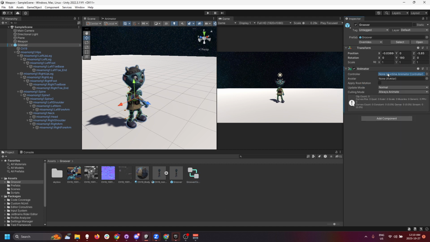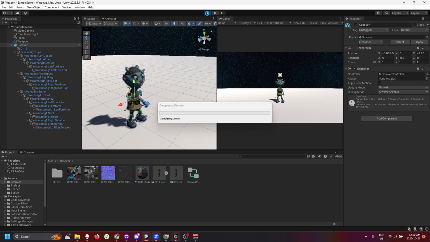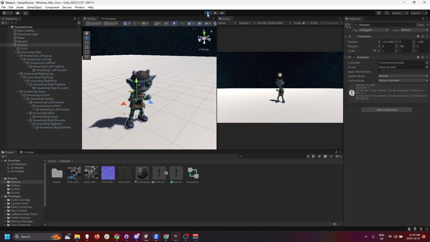and apply our animation with a controller and add it to our prefab. And now it should dance. There we go. So he's grooving, he's doing his thing.